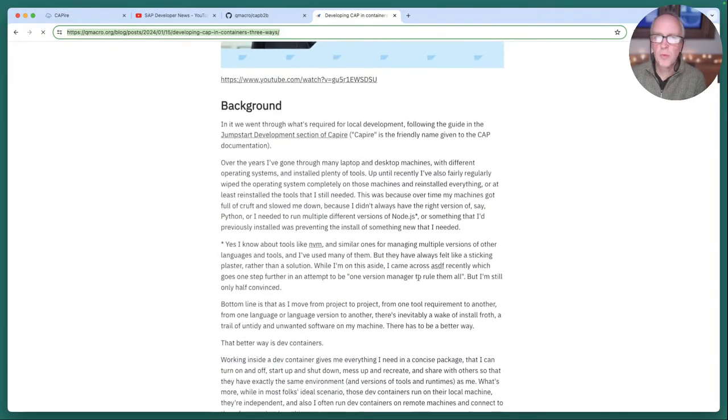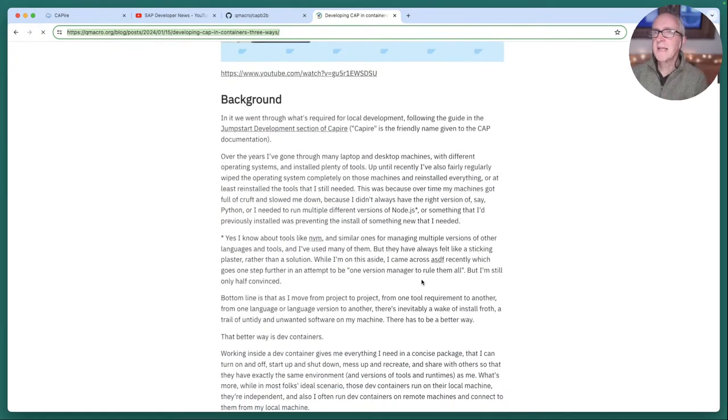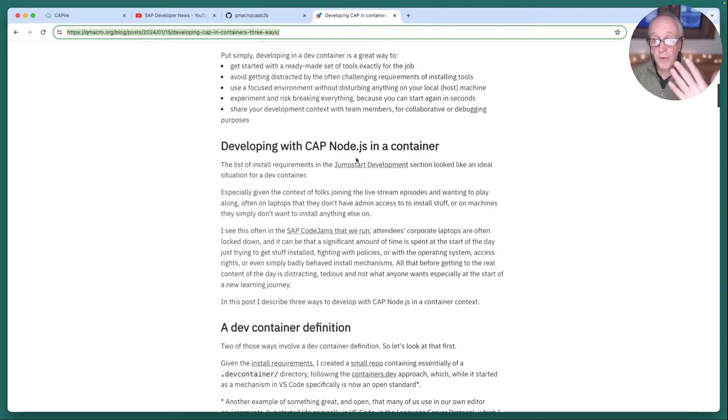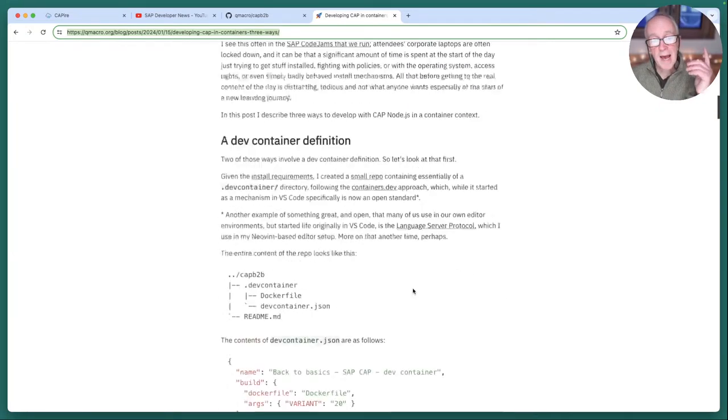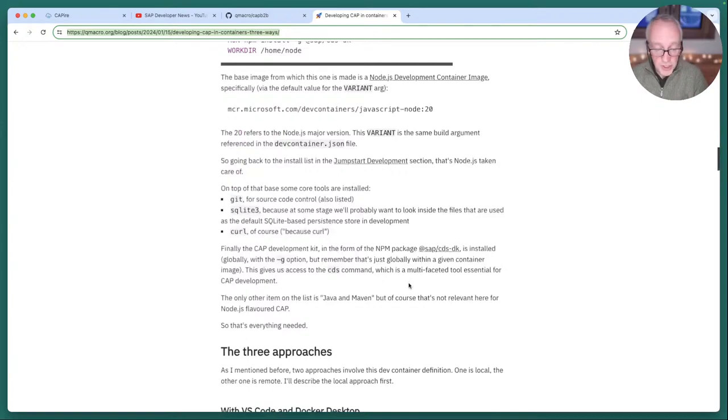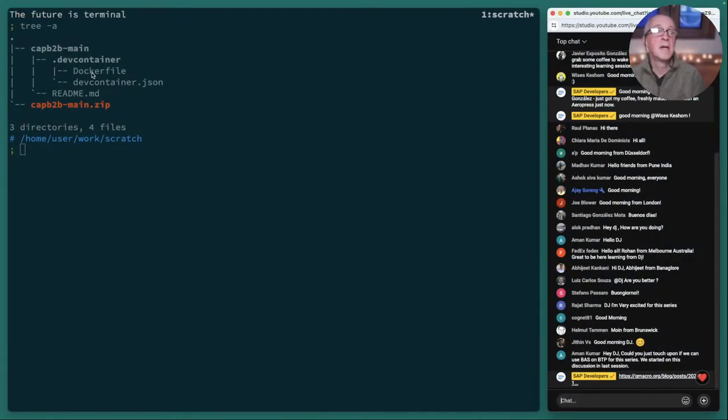A bit of background as to why I think containers in general and development containers in particular are an amazing tool for us developers. And then I start to talk about developing with CAP, Node.js in a container, and talk about dev container definitions. And then after the dev container definition, which is basically what we're basing our exploration on, this is where we're going to start. This is where we were last time.